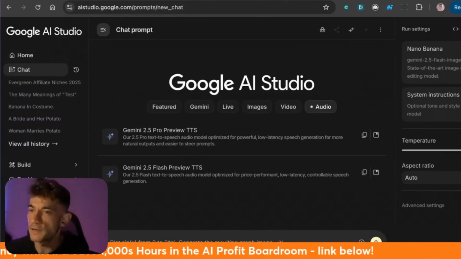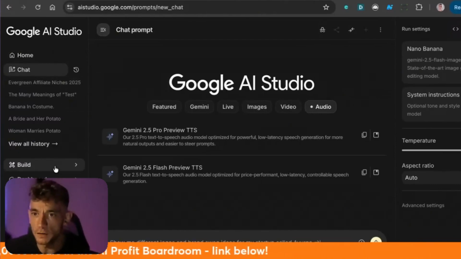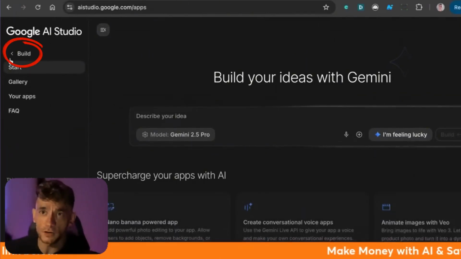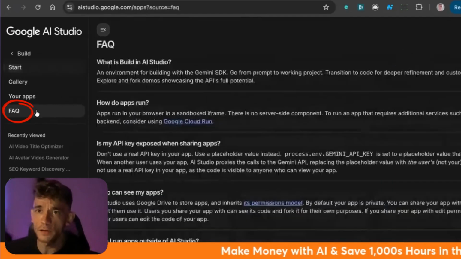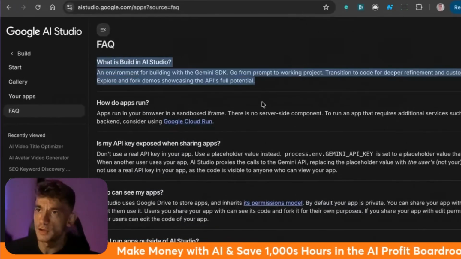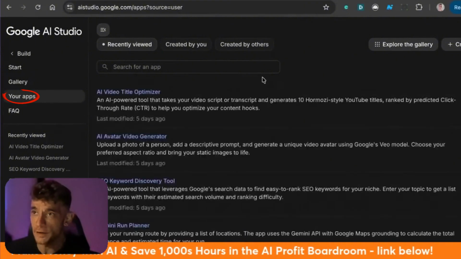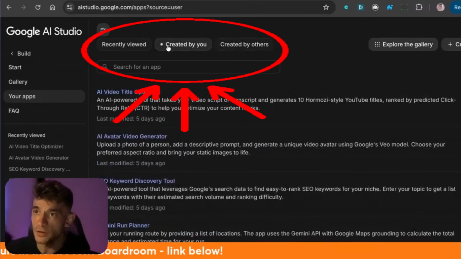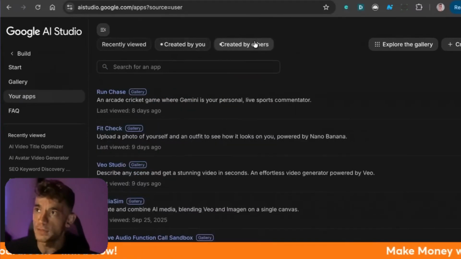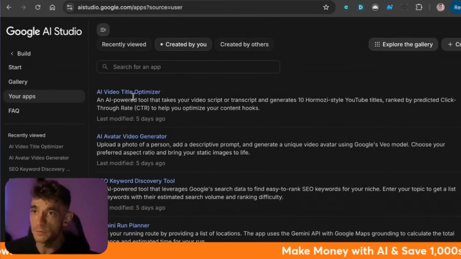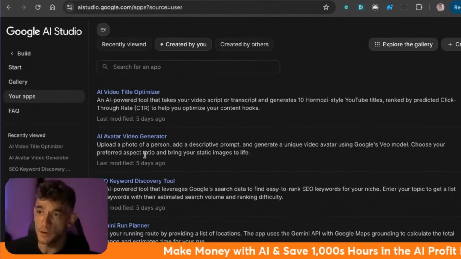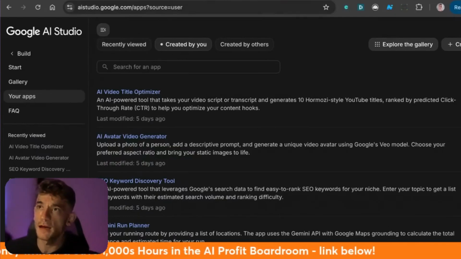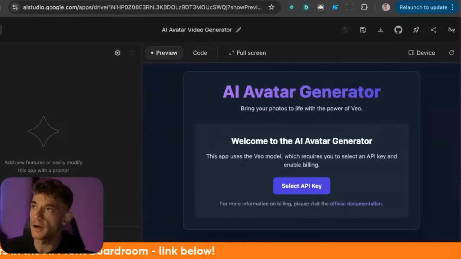But if you want to do bigger and better things with this and build your own ideas, then you can actually go to the build section over here, and you get options between the FAQs. So here, it's just sort of general FAQs. Then you've got your app section, and you can switch between recently viewed, created by others, and created by you. So between these, you can see all the different apps you've built. For example, I've built our AI avatar video generator, SEO keyword discovery tool, Gemini run planner, even an AI video optimizer. I'll show you how these work and how we build them in a second.